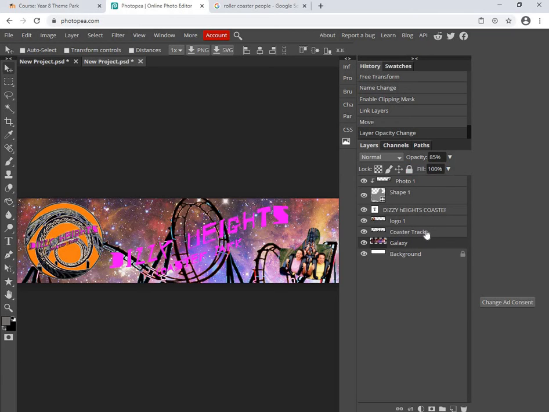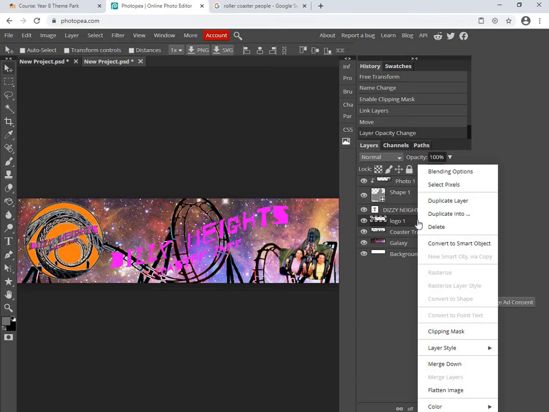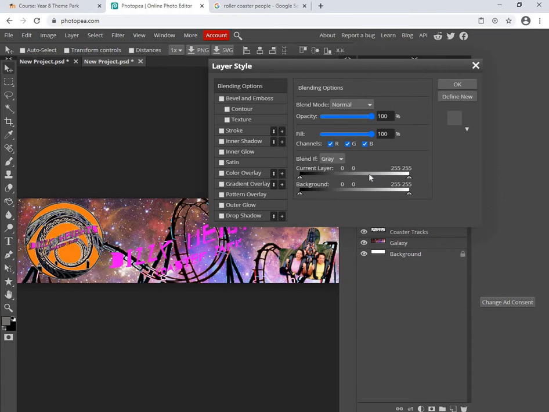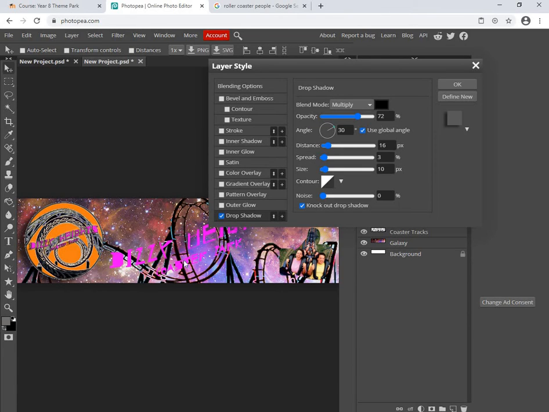My coaster tracks are fine. My logo could do with a bit of a drop shadow or maybe an outer glow, just to bring it off the page a little bit, maybe some bevel and embossing. Just like in Photoshop, you can right click on it, go to blending options, go to drop shadow, click on that one, and it instantly puts one in, and that's enough for what I'd like.